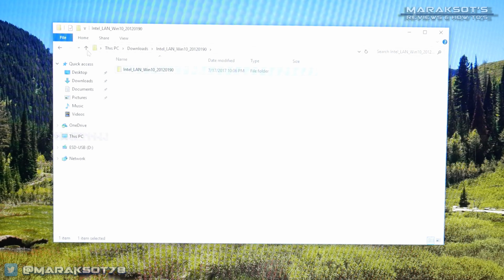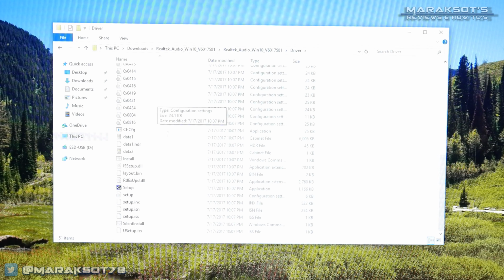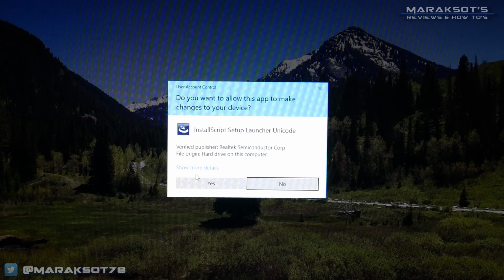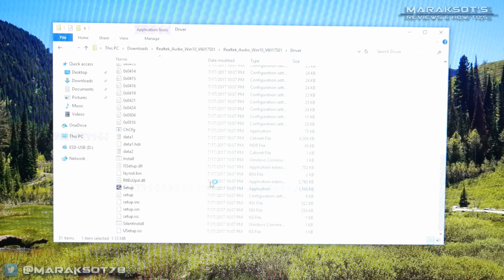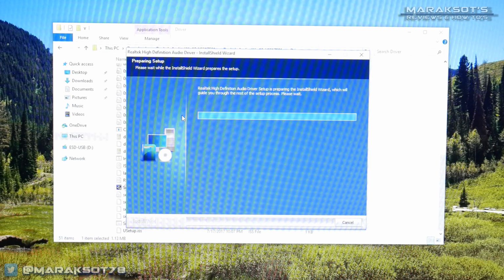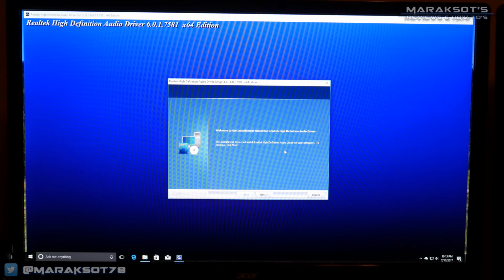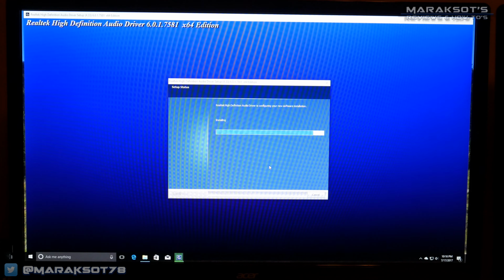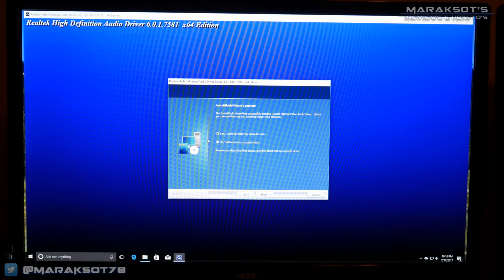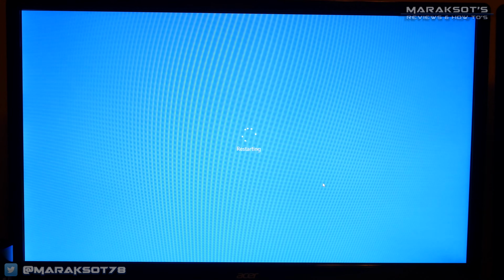And then we will move on to our last one that we've got here, our Realtek audio driver. Which we want to go into the driver folder here and go down to setup. And it says you want to do this. We say yes. And once again, we will follow the on-screen instructions as it walks us through the driver setup. All right, once it's finished, you can say you want to restart your computer now or later. And I always just like to do it now. Why not, right? So we'll click finish and let it restart.